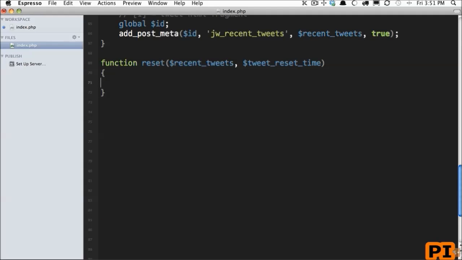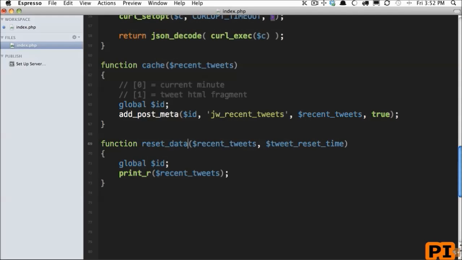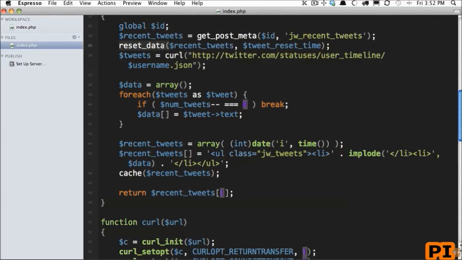Now, again, we're going to be working with the post ID, so let's go ahead and fetch that. And next, let's first find out if recent tweets exists. But first, let's print R so we can see exactly what we're working with again. And I believe we called that reset data, right? Correct. This is what we have.